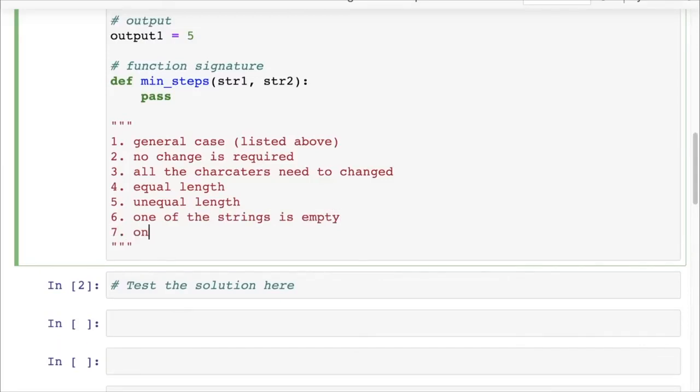Then you may check things like if something only requires deletion, if something only requires addition, or if something only requires swapping, right? Such things.